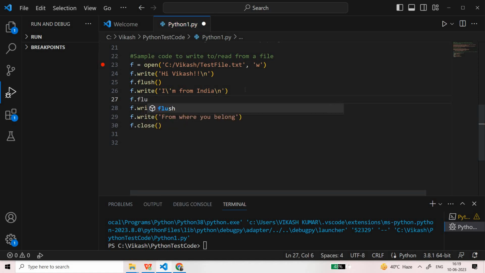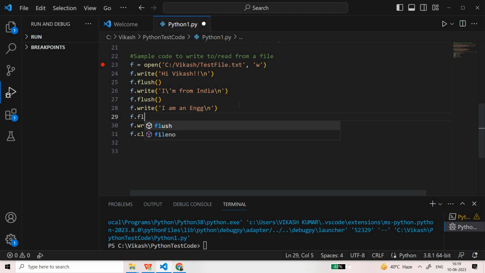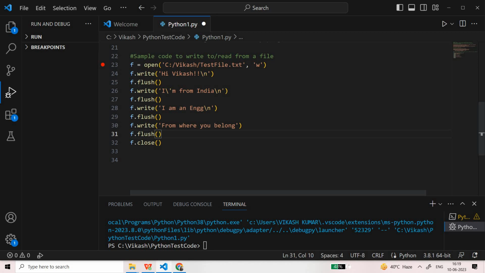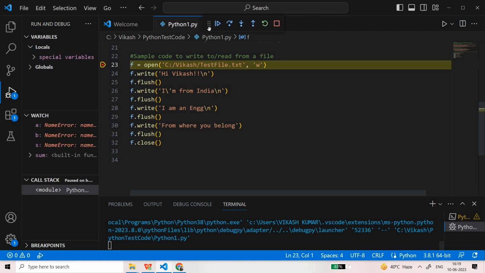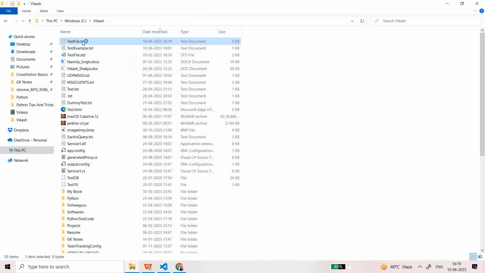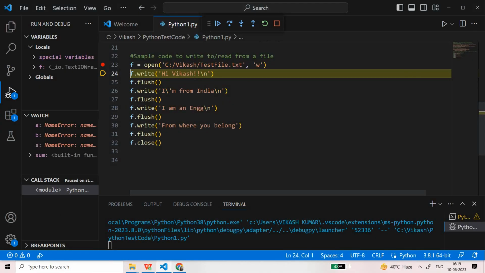So let me do that again: f.flush, and now again f.flush, and again f.flush. Now let us see what happens. This time, since we are again going to write, the file will be opened in the write mode and the file will be overwritten, which means the file will be cleaned up. So if you open it again, the contents are removed because a new file has been opened now.